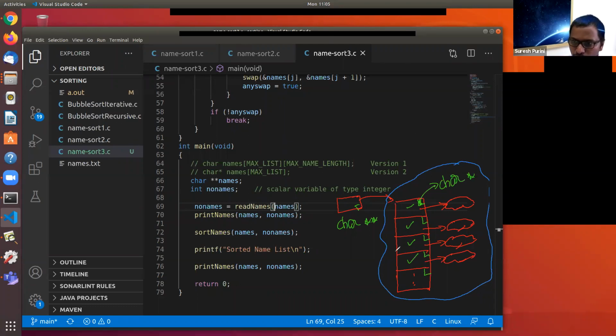It will create this whole data structure, and then in the names variable that we are passing, it wants to assign to that names variable the base address of this array. But the problem is if you just pass names, we are passing a value.